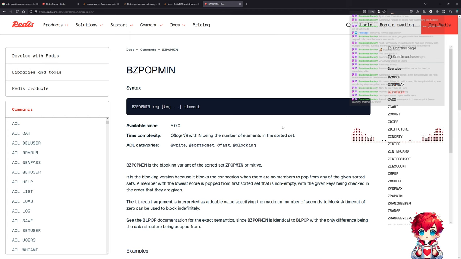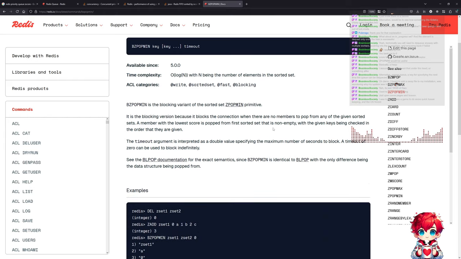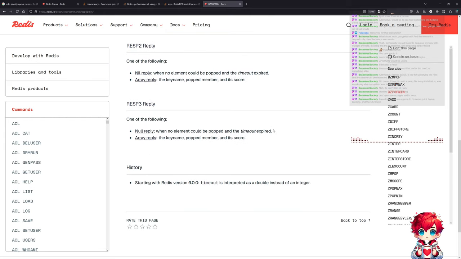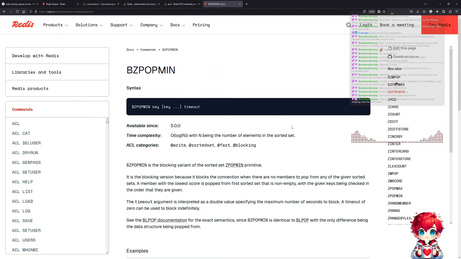It's the blocking version because it blocks the connection when there are no members to pop from any of the given sorted sets. A member with the lowest score is popped from the first sorted set that is not empty, with the given keys being checked in the order that they were given. It's identical to BLPOP, with the only difference being the data structure being popped from. Yes. Okay.